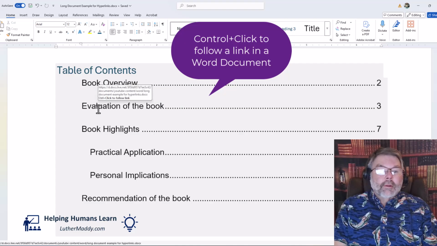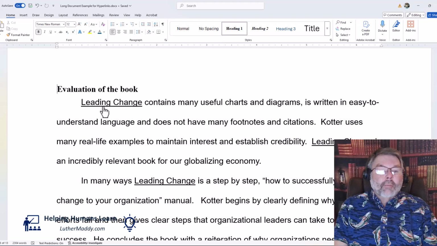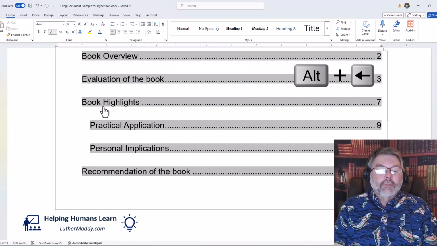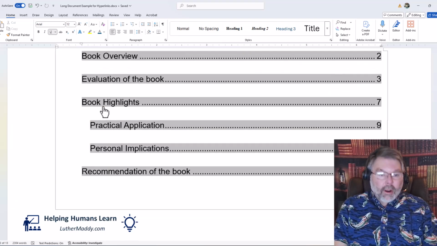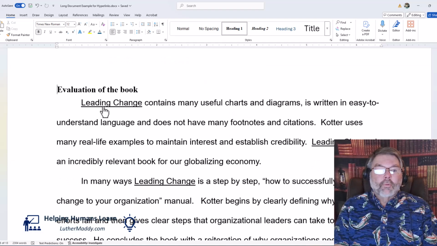So if I hold it, and again, not using Windows in this case, if I hold down the control key, click my mouse, it jumps now to the evaluation section. Now, there's a couple ways to jump back. We're used to using the back button when we're using a web browser, but within Microsoft Word, we have the Alt left arrow that takes us back exactly where we were. Alt right arrow takes us to the other location. So that's your back and your forward.